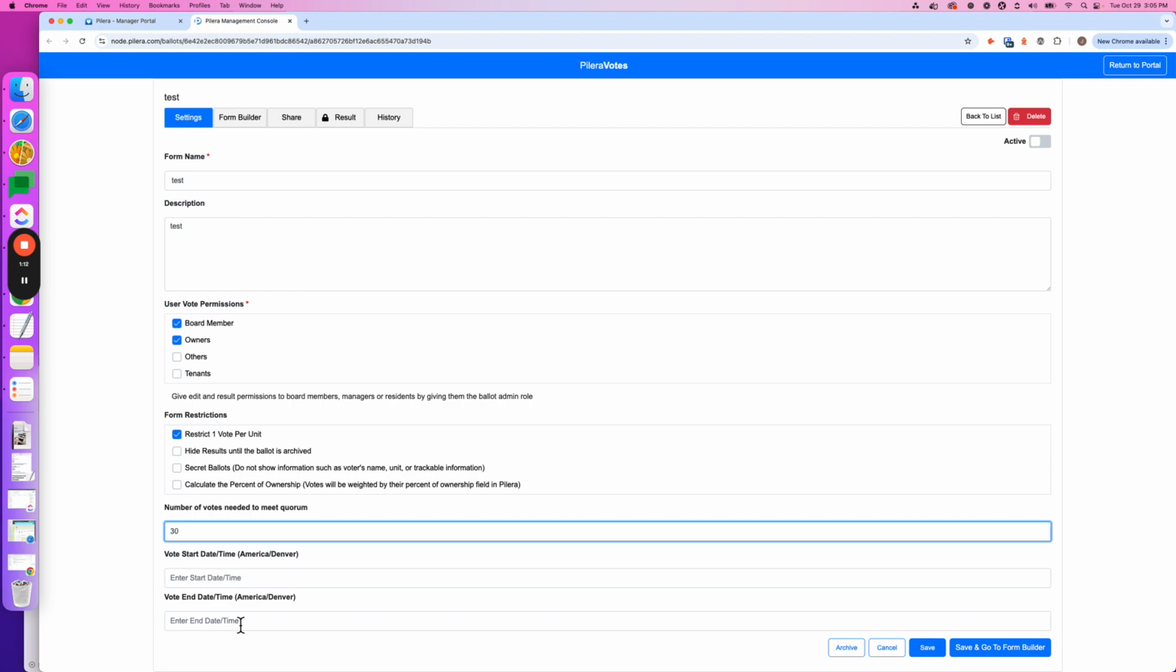And then you can set the specific start and end date. This is the time window where the vote can be submitted. Once you're ready to go live, you would then click activate.